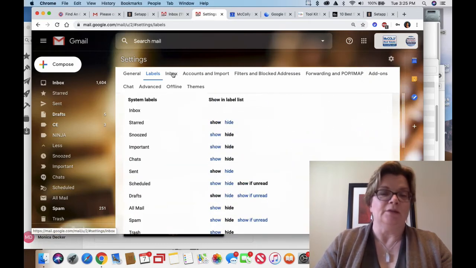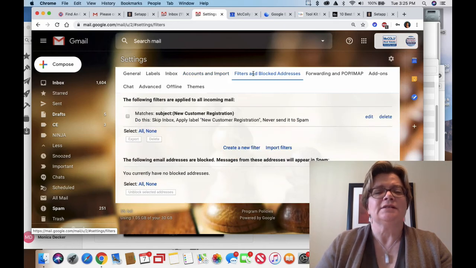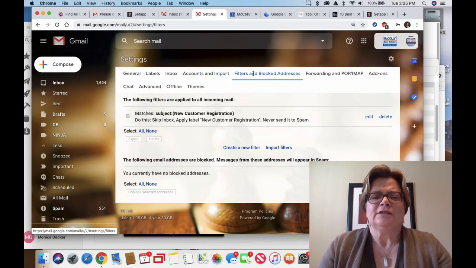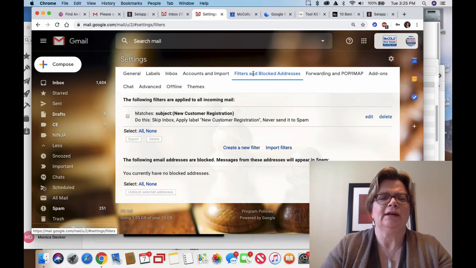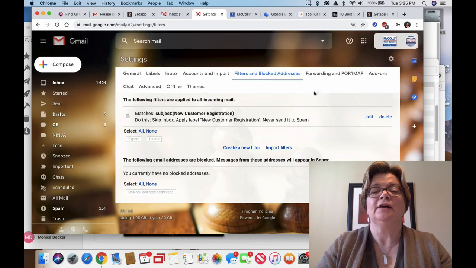Inbox is your main inbox. Accounts and import. Probably not going to use this too often. Filters and blocked addresses. You're not going to use this too often, but if there's a particular email that keeps coming back that you don't want that user to bother you anymore, you can actually block certain email addresses within this area.